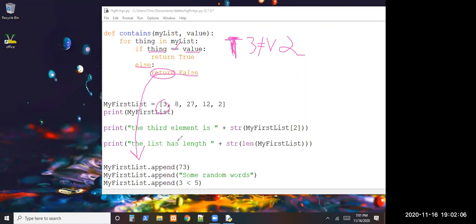I think so. I guess I have to look at it again. I don't know.